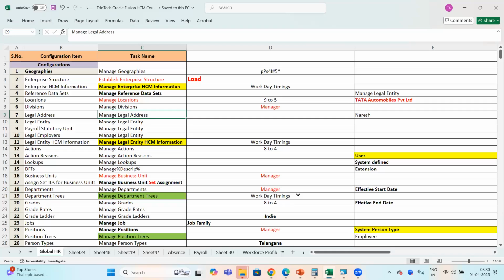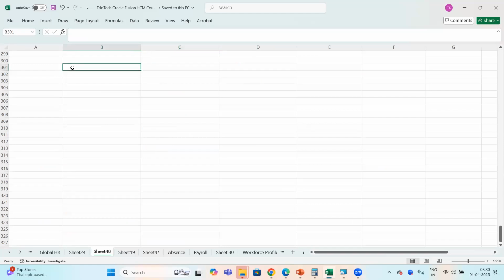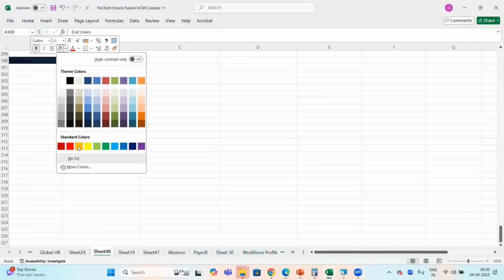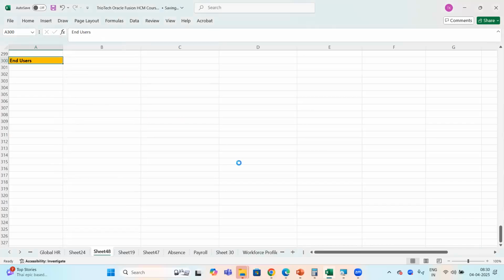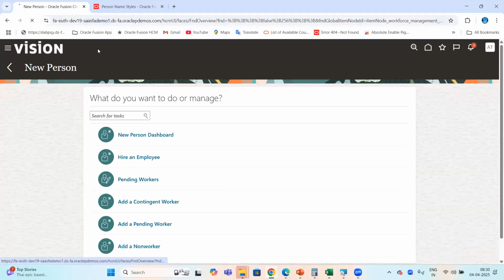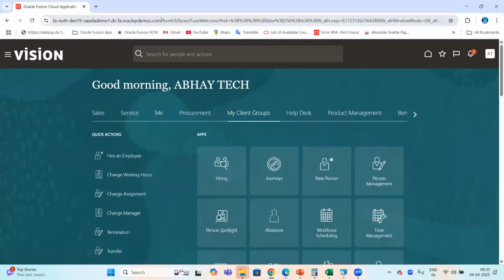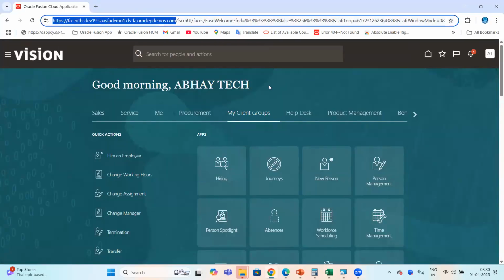The client side people will be doing it. So we are calling it the implementation users team. We are implementing the system. Then we have the end users concept. What do you mean by end users team? End users means people who use the system in day-to-day life. Our client side employees, HRs, managers, employees who use the system in day-to-day life, they are called end users.